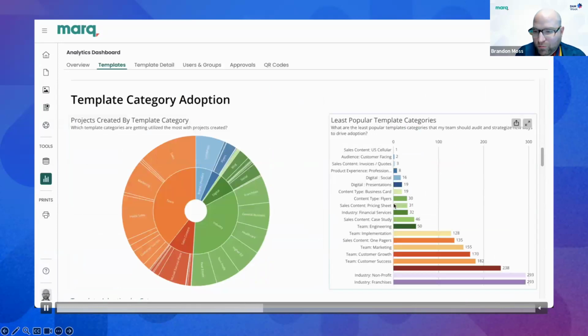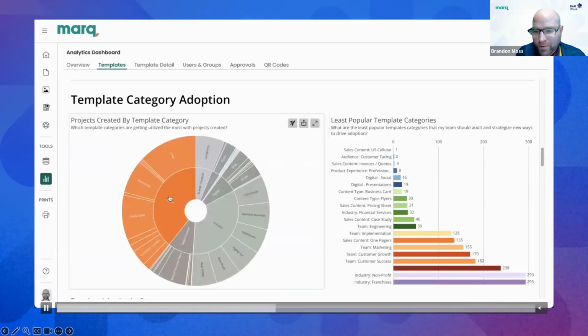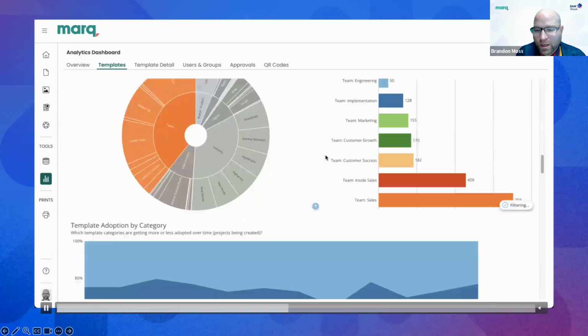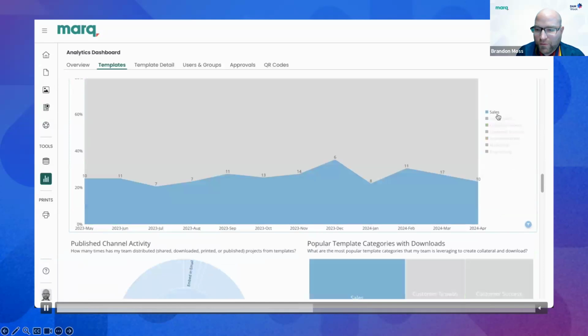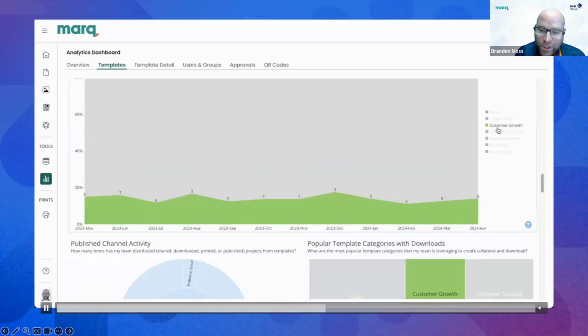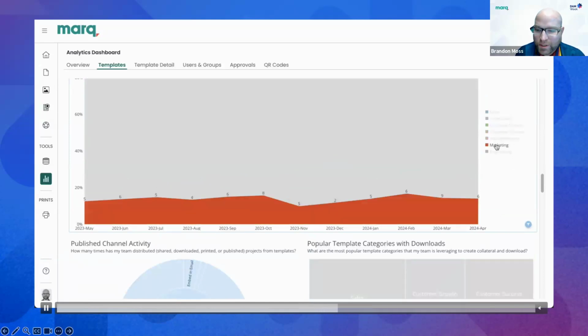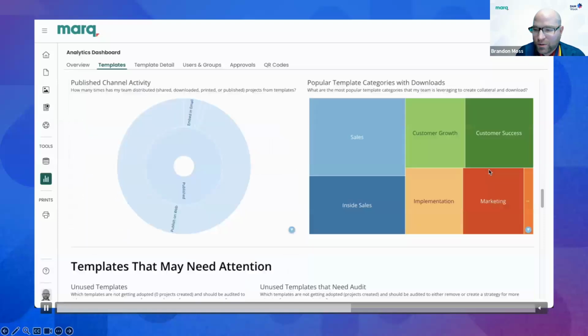This dashboard is actually really dynamic. So if I ever go and click on something like I'm doing here with these teams, I'm able to see now the whole dashboard just on that specific area of focus. And I'm going to see if there's any trends happening over time with those popular templates to see if there's a specific team that's using these more.